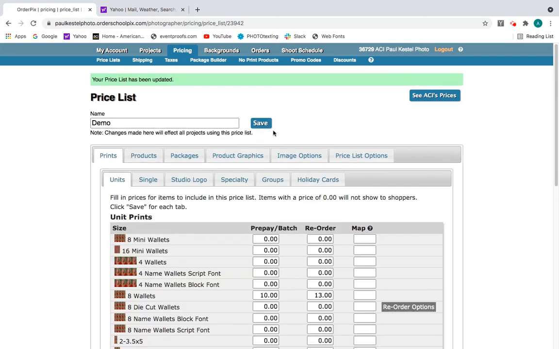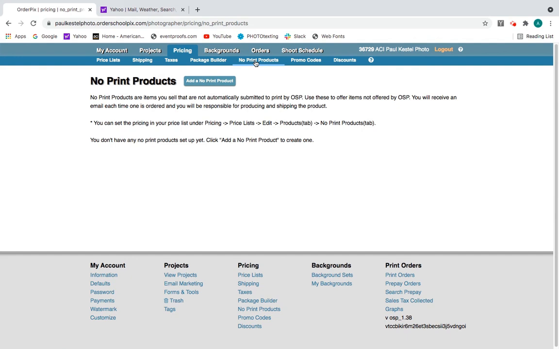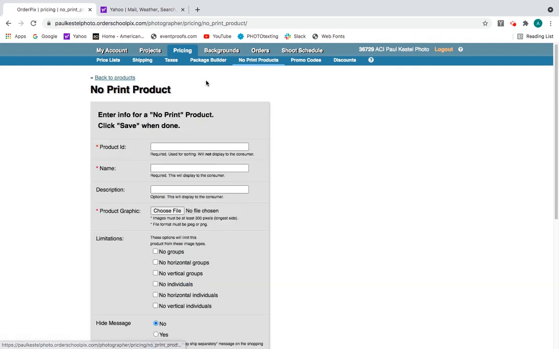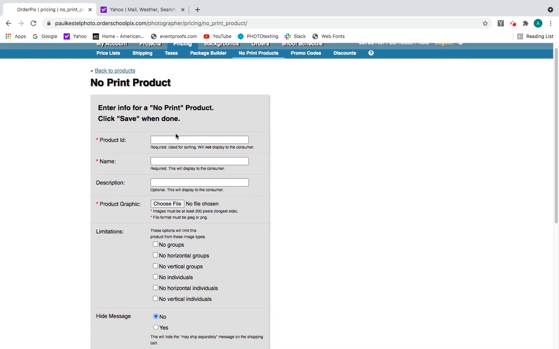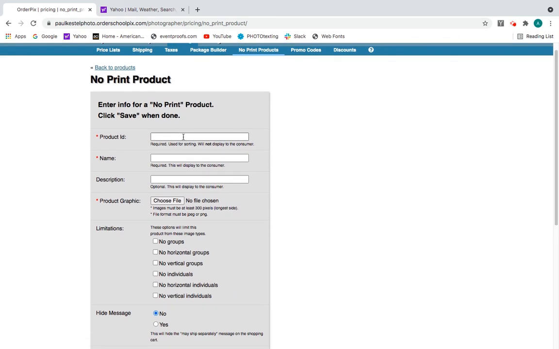If you did want to add one of those no print products that I talked about earlier, you would go up to a no print product. For the very first time, this will be empty. Go ahead and click add a no print product. In here, you will need to make a product ID. So this doesn't show up to your customer. This is more for you and us, the lab. This does show up to the customer, so call this printed basketball or whatever.